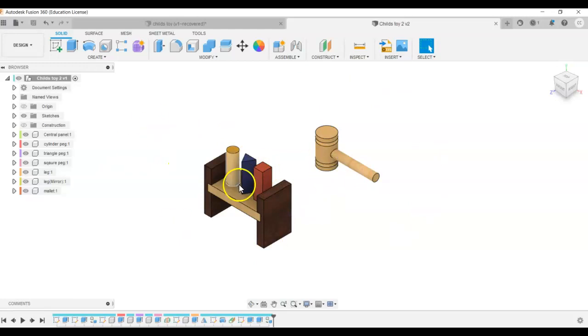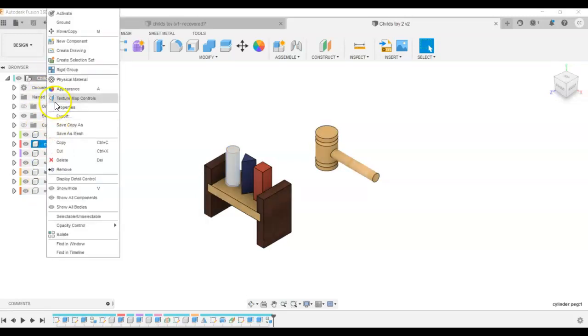Here's my whole assembly. It's all put together. They've all been changed to components and labeled and colored. So I'm feeling pretty good about that. I'm going to go ahead and choose the cylinder peg because it is the simplest, and right-click on it in the browser here. This left part is called the browser. So right-click on it and choose Create Drawing.